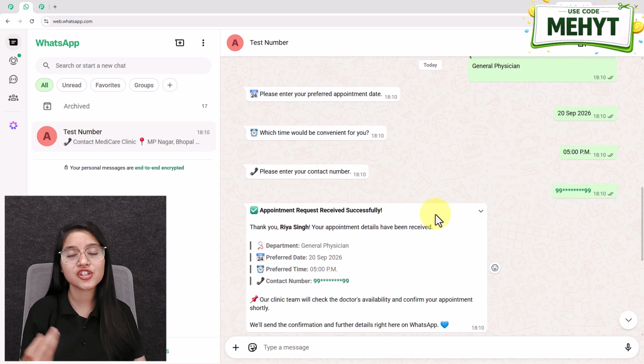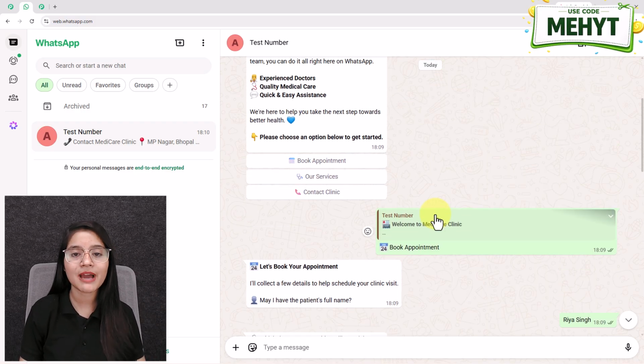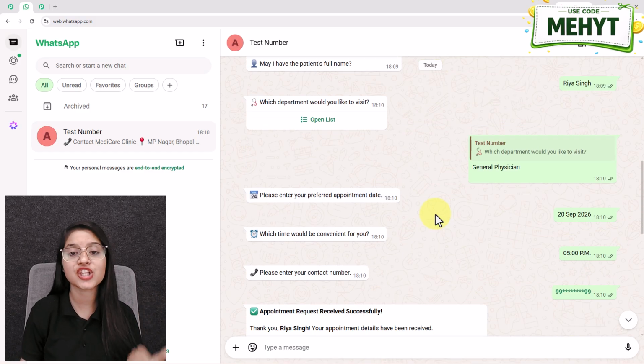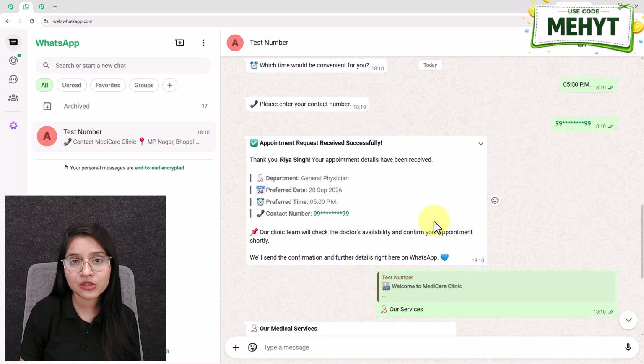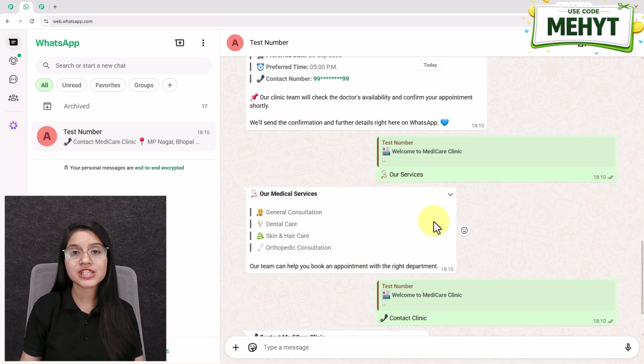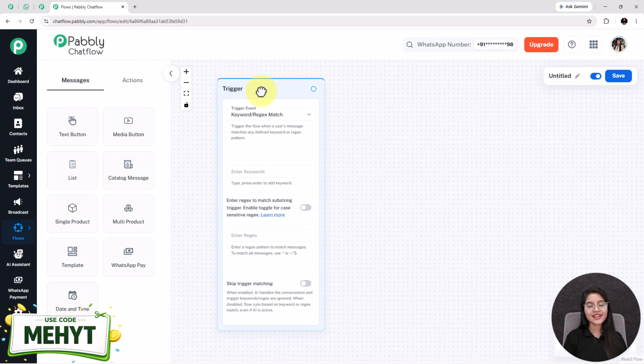I have created this chatbot specifically for a medical clinic, but you can easily customize the complete chatbot according to your own requirements. You can change the clinic name, add your own services, ask your own appointment questions, and share your own clinic information. The complete process will remain almost the same. So just follow me till the end of this tutorial and let's start building this WhatsApp chatbot step by step using Pabbly Chatflow.